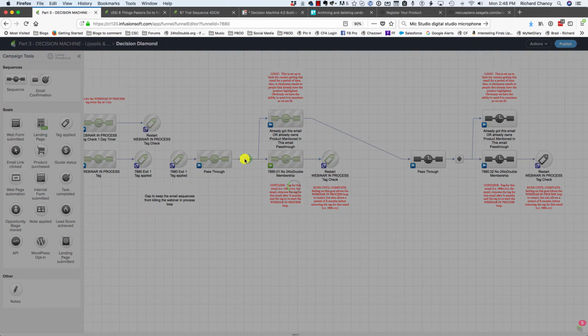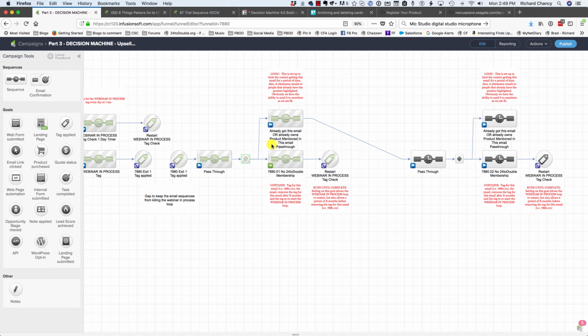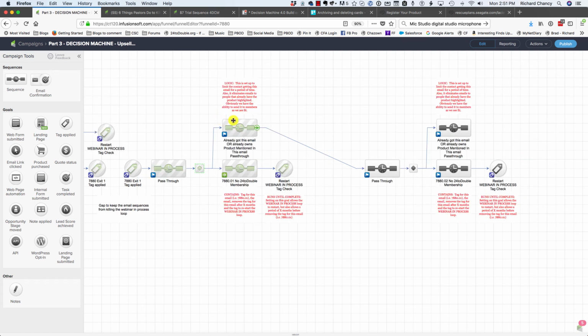This time I used tags that were just based on the campaign number 7880. And then the first email is going to be 0.01. And then the second one will be 0.02 and so forth. And that's kind of the tags. As long as they don't have the member tag, this universal member tag we've talked about. So if it contains that or it contains the 7801, it's going to push them through this part of the process. Oops, I'm sorry. It'll actually push them through this part of the process.